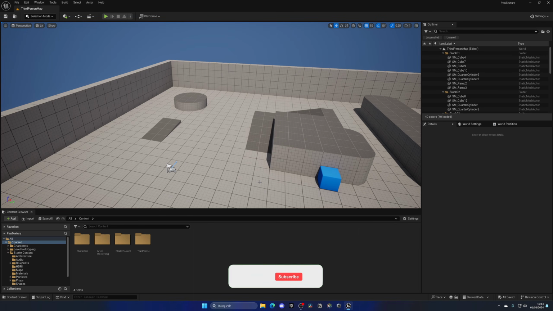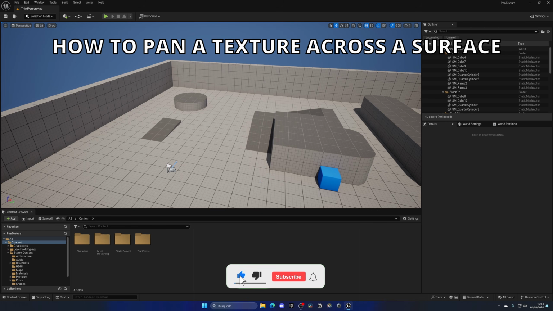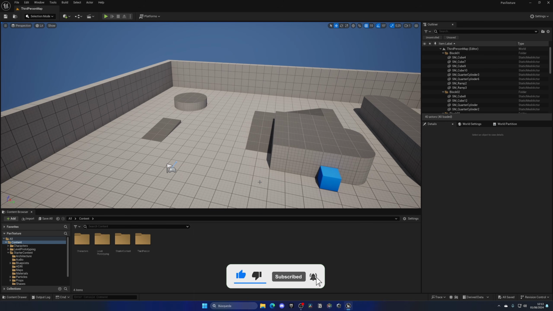Today I'm going to show you how to pan a texture across a surface. It's going to be a very easy video to follow, so let's get started.